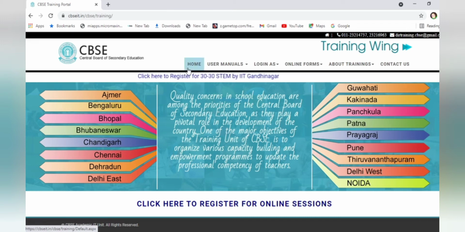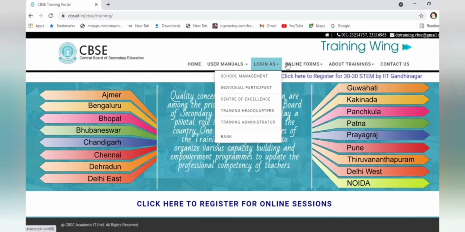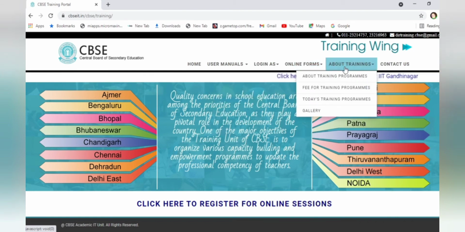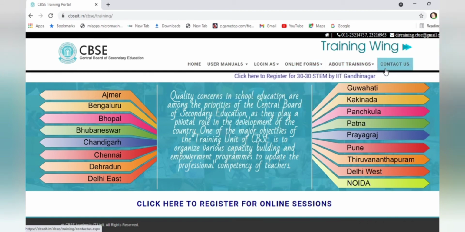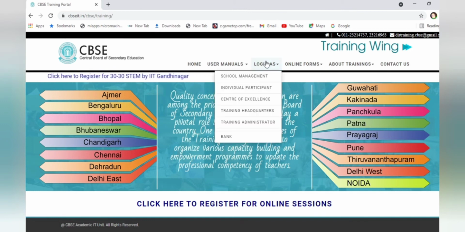Now, just below the training wing which has been written on this page, we will see some menus, some tabs. First is home, second is user manual, third is login as, fourth is online forms, about training, and after that contact us. But we have to click on the third tab from left to right, named login as.